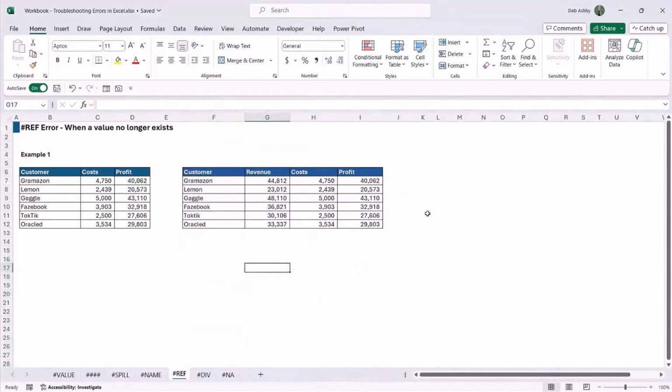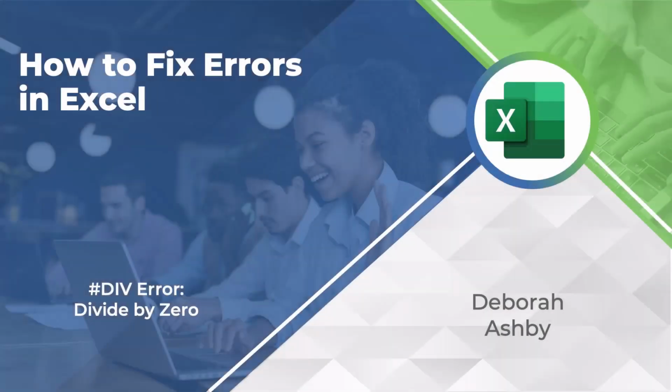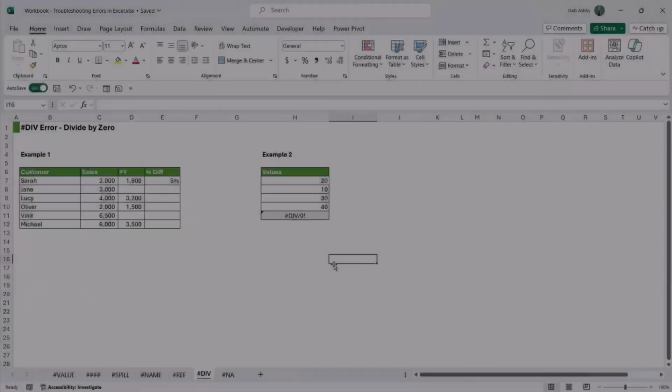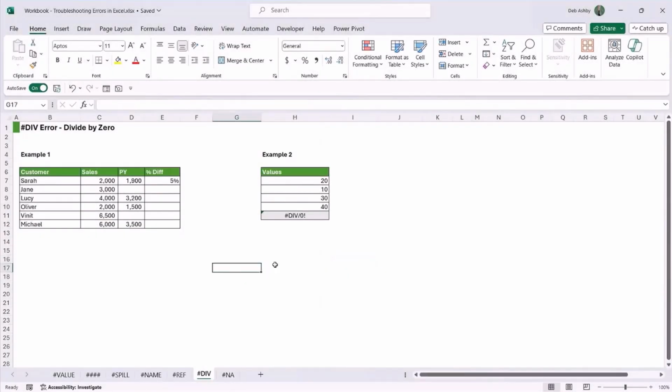All right. So ref errors: you've deleted something, that's why you're getting them. Let's take a look at the next example. So, div error. This is a divide by zero error. You might get this if you're trying to do some kind of division where it's recognized that you're trying to divide by zero, because in Excel, dividing by zero is a bit of a no-no.